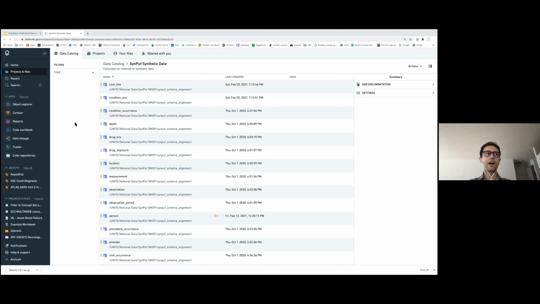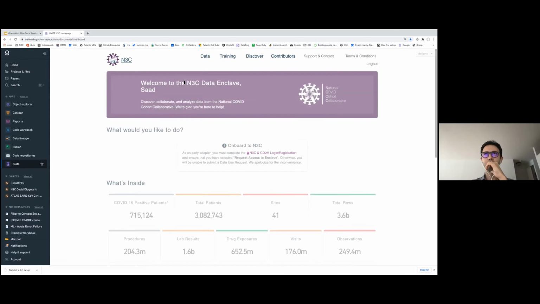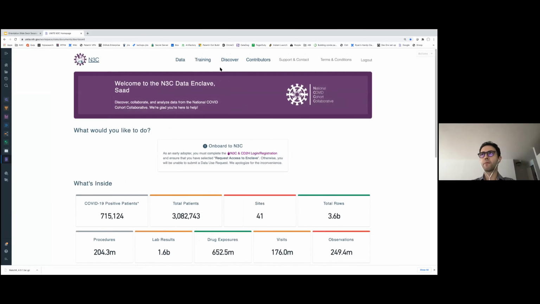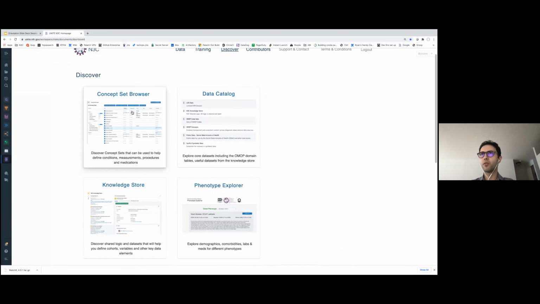So we have a number of tools that help you deal with concept sets. And the first one of them that I wanted to show is called the Concept Set Browser. If you go to the home page and go to the Discover tab, this is one of the tools available.